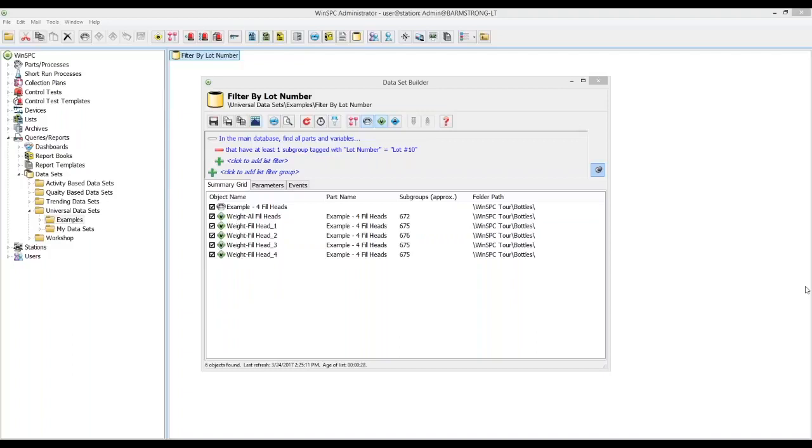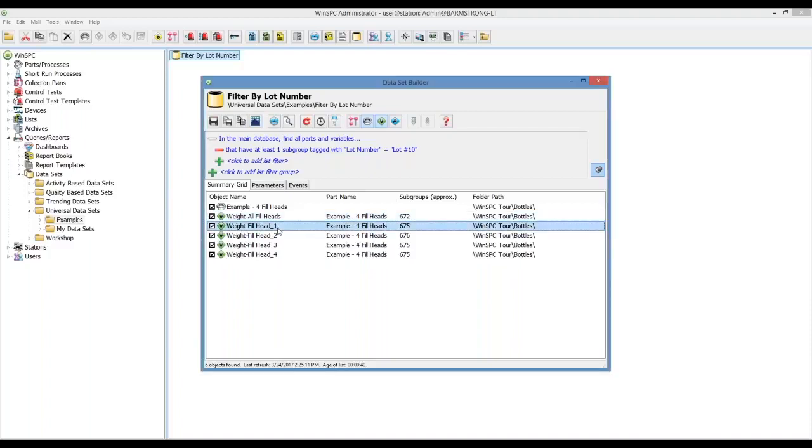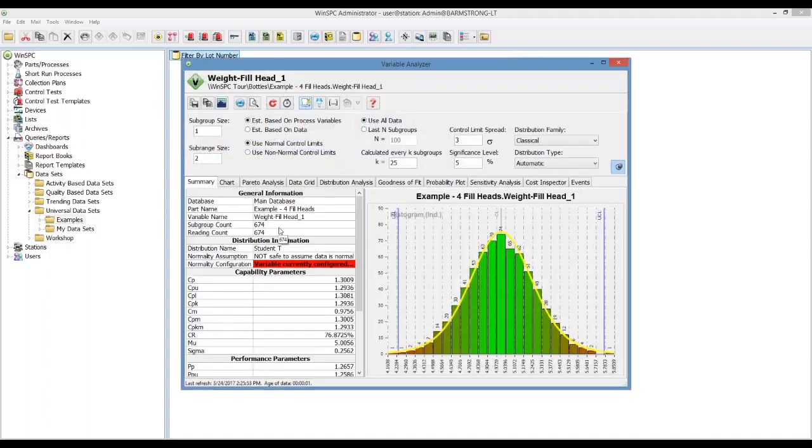Brad, I'm going to jump in here. One of the questions is, how do you get from the dataset builder that we're in right now to the variable analyzer? I'm not sure if it was clear, but you simply just double-click on one of these variables, and it will launch the variable analyzer. It's that simple.